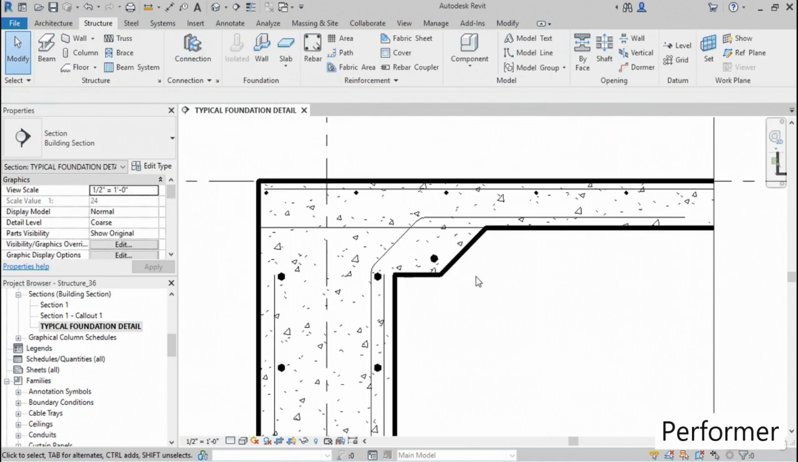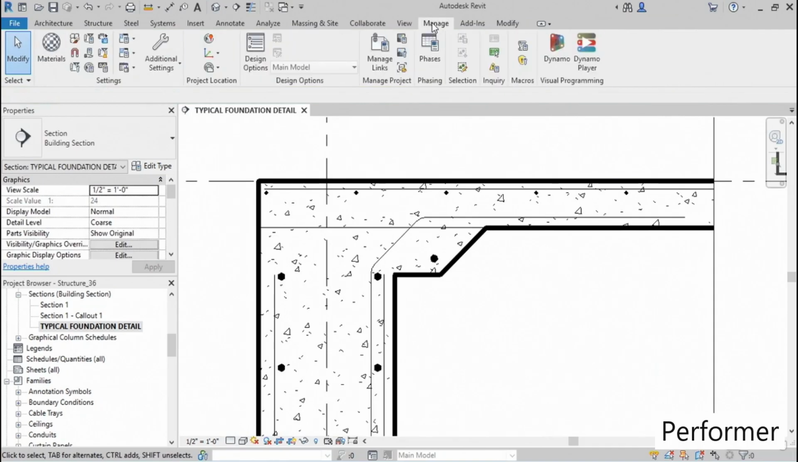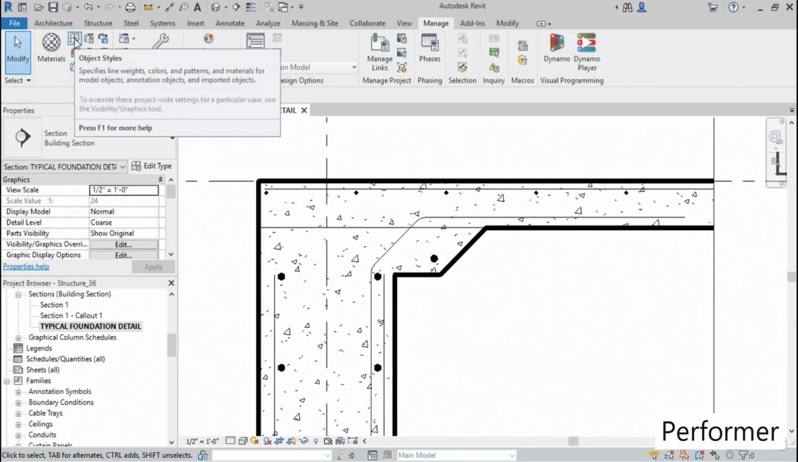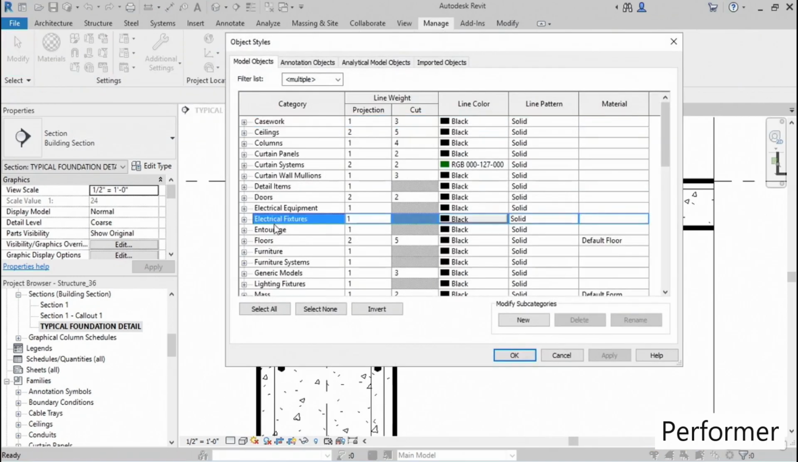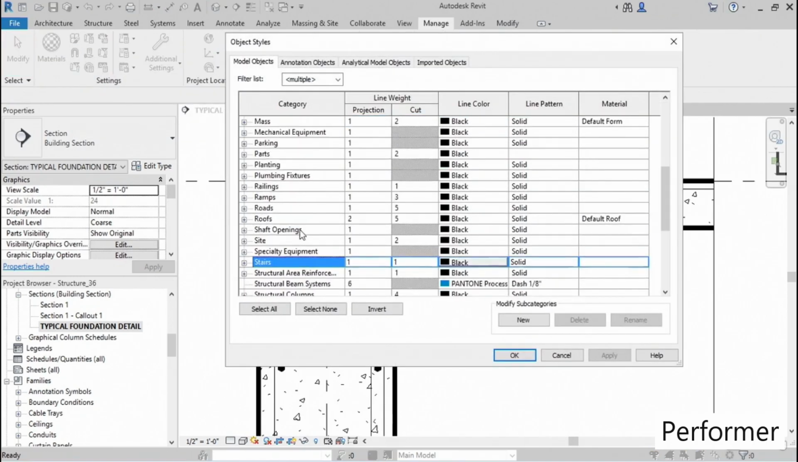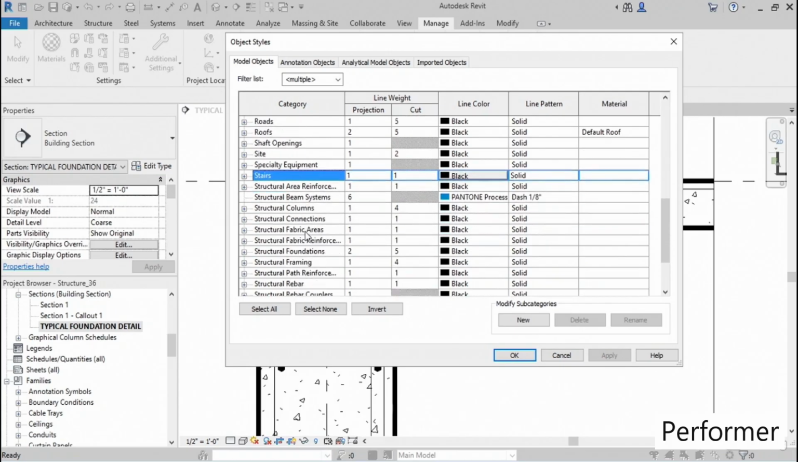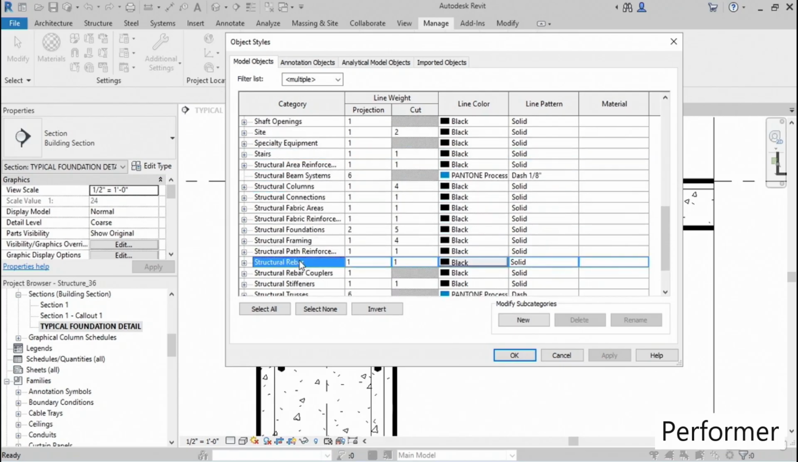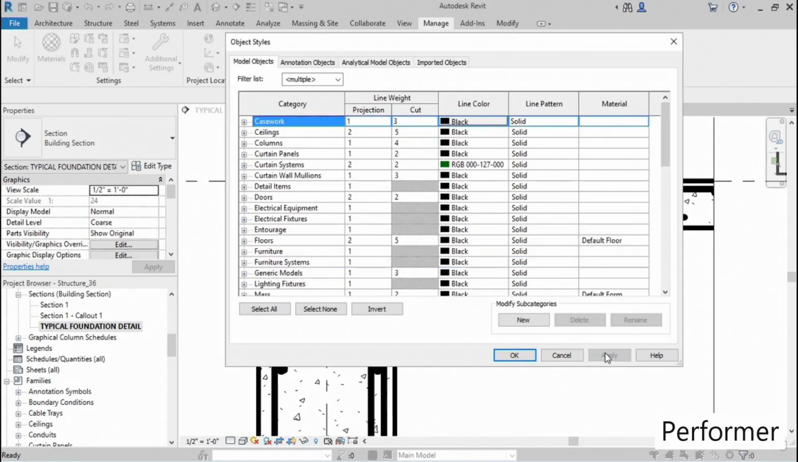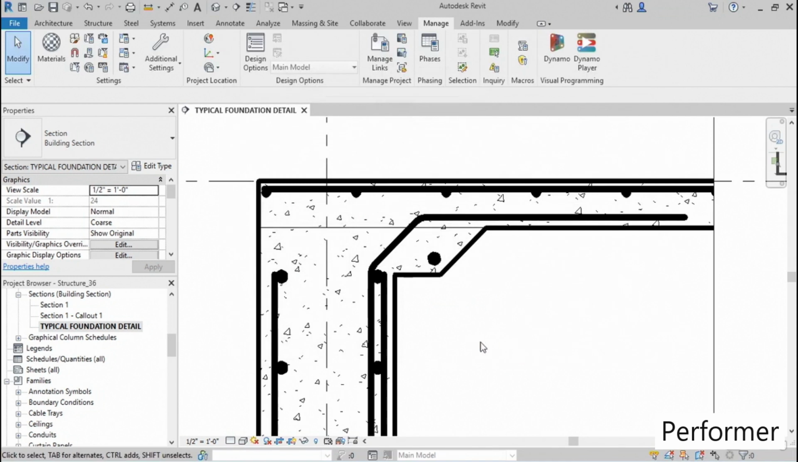Let's take a look at our rebar. Let's go to Manage. Let's go to Object Styles. Let's go down to Structural Rebar. Oh, here's the problem. In projection, that should be 6. Cut. Let's make it 6. Now let's click Apply. Now let's click OK.